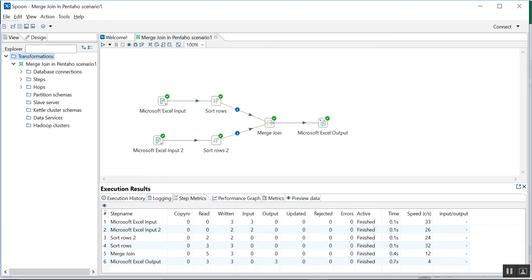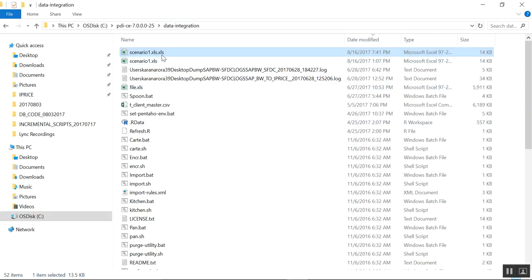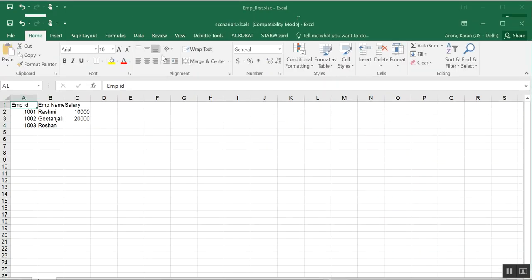Now we will see the output file again. As you can see, three rows are returned, employee ID, employee name and salary. So for the third, Roshan, whose salary was not mentioned in the second sheet, the data is returned as null.